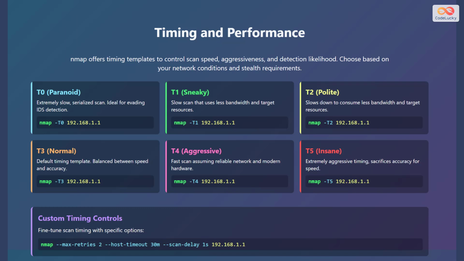T5, or insane, is extremely aggressive, sacrificing accuracy for speed. The command is nmap -T5 and the target IP address. Additionally, you can fine-tune scan timing with specific options like maximum retries, host timeout, and scan delay. Here is an example of a command: nmap --max-retries 2 --host-timeout 30m --scan-delay 1s and the target IP address.